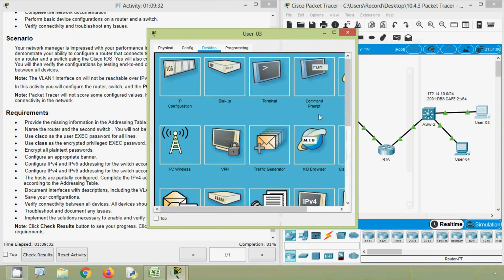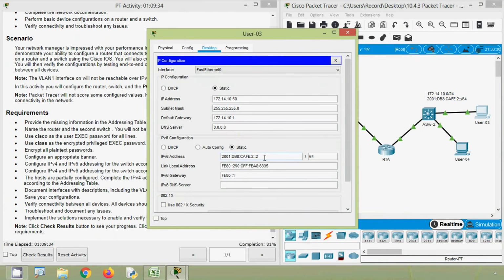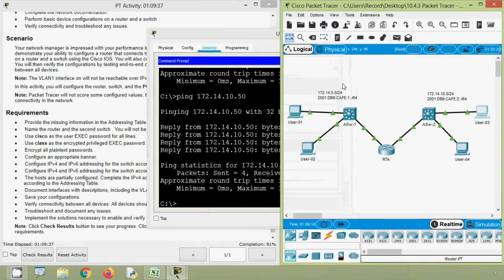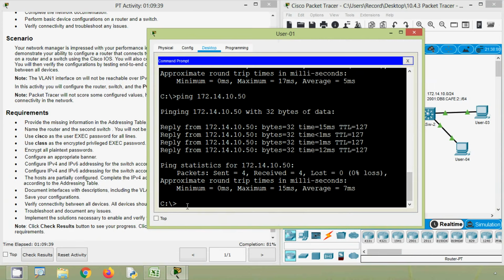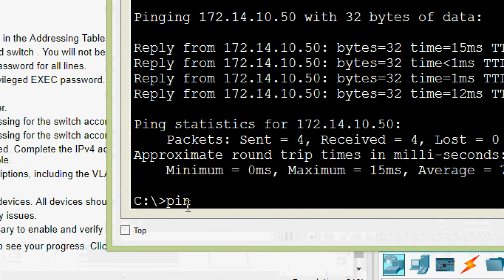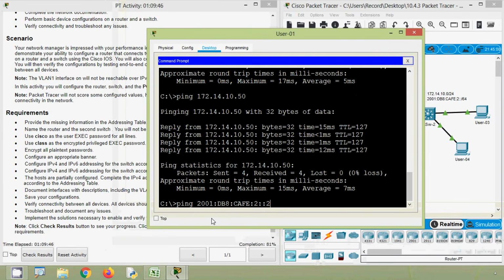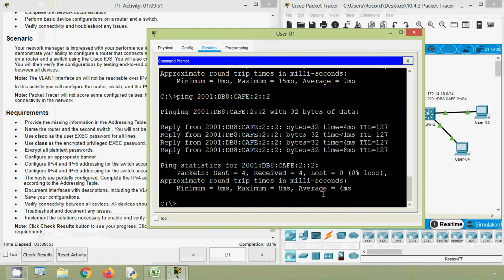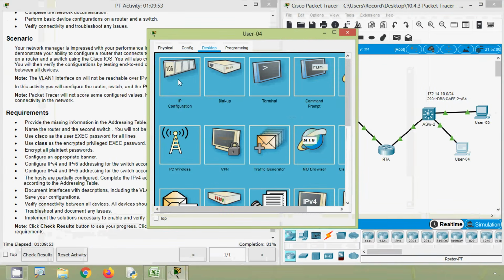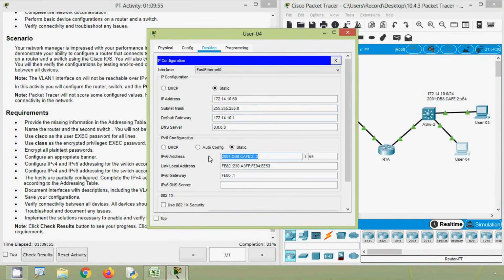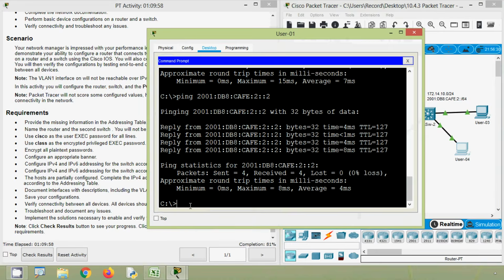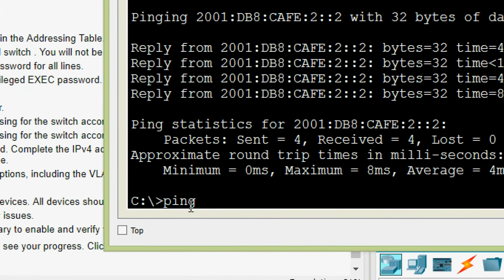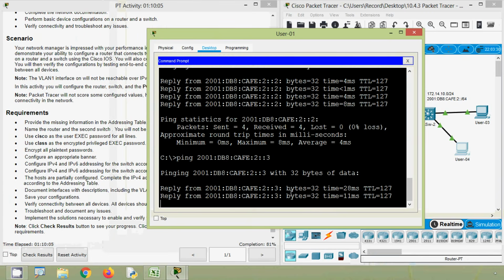Even we will get the IPv6 address. Then coming to user-01, and we will ping to PC user-03, and here we can see it's working. Even we can try to this PC. It's working.